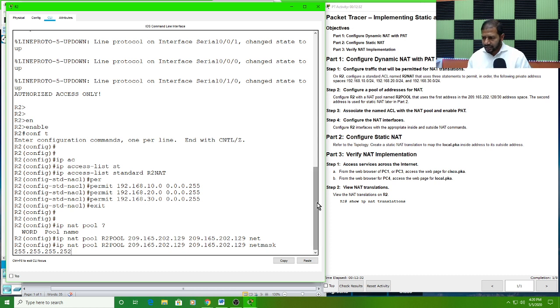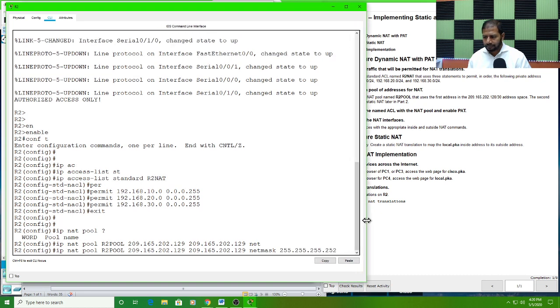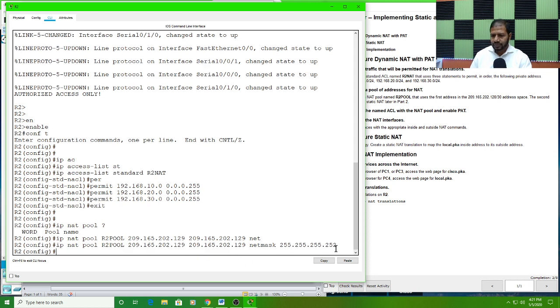255.255.255.252. And I can make this window wider right now so you can see that. Okay, that's the whole command. So I wrote my first address, wrote my last address, they're the same. Net mask is this, enter. That's it. That is created now. The pool is created.